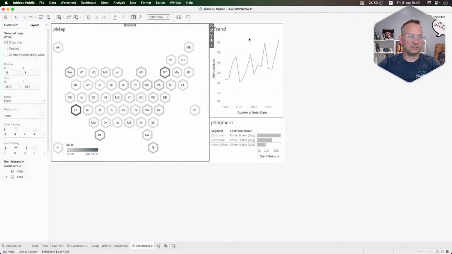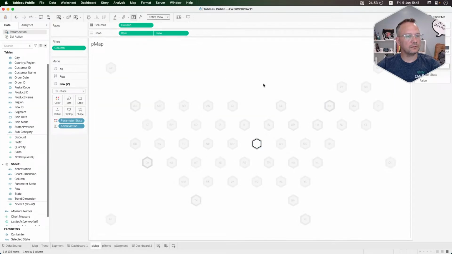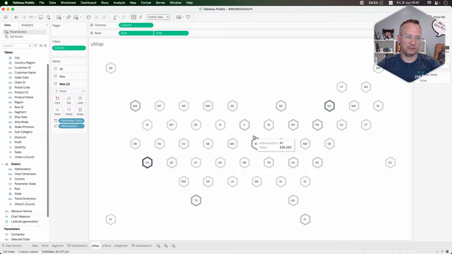So we've essentially recreated week 11 with parameter actions now. Now, we need to do a little bit more. We need to add the ability to select multiple states. And this is where things get really kind of hairy, especially if you're newer to Tableau, or even if you're a seasoned veteran like myself. It's a little bit out there, but it works. It works.